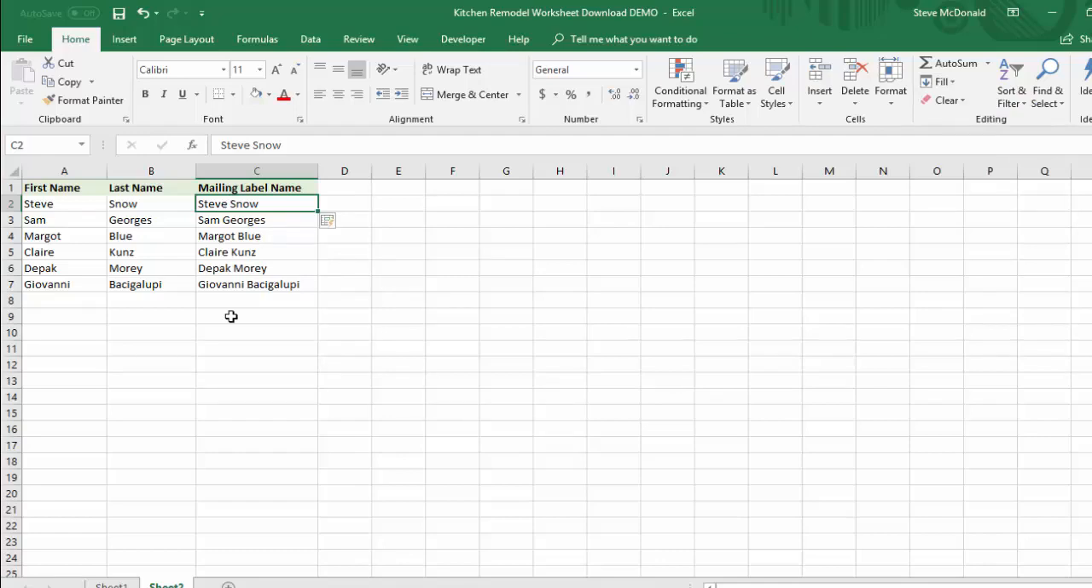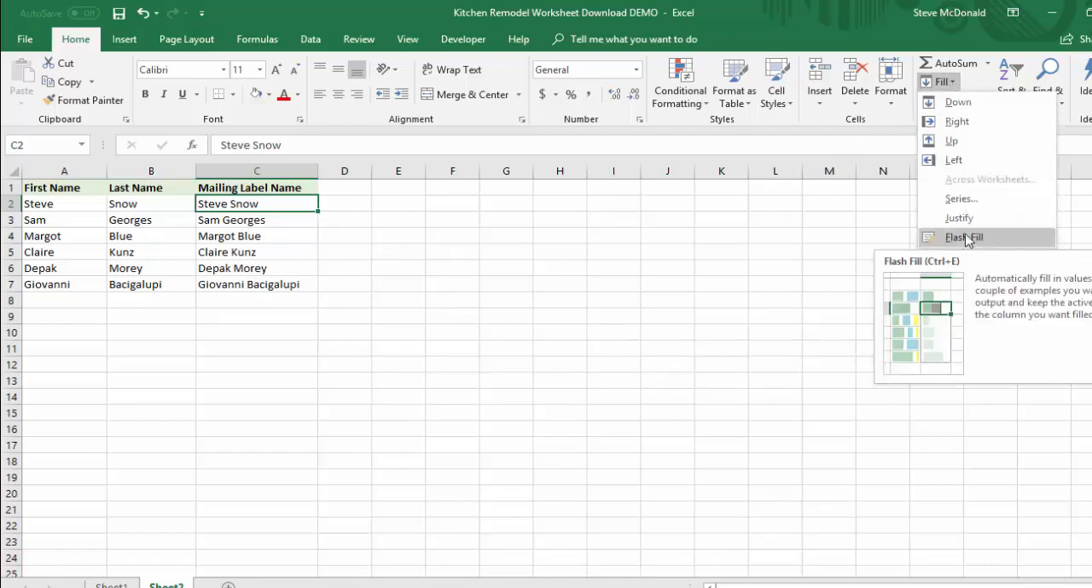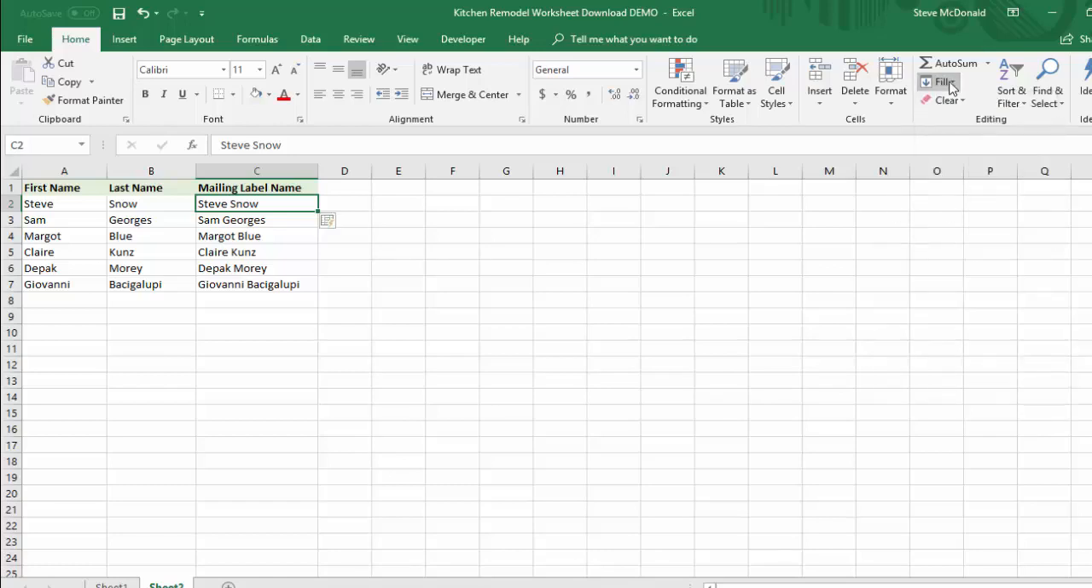Oh, and there's one more. Let's do Control Z one last time. We can just hit Control E. That's the shortcut. In fact, if you look up here, you'll see that it shows Control E right there as the shortcut. Okay, so those are a couple of ways to use flash fill to just make data entry a lot quicker and easier. Okay, let's talk about autofill.